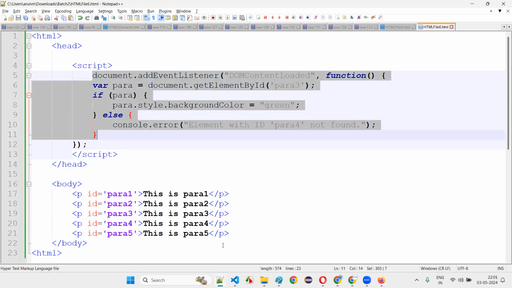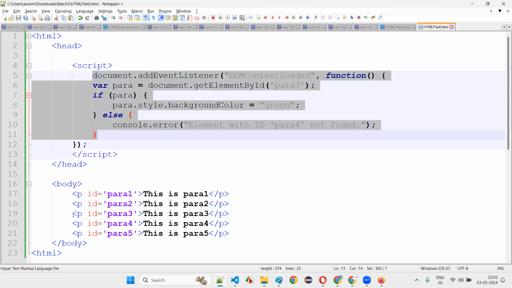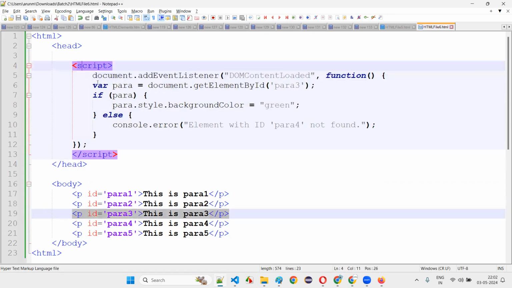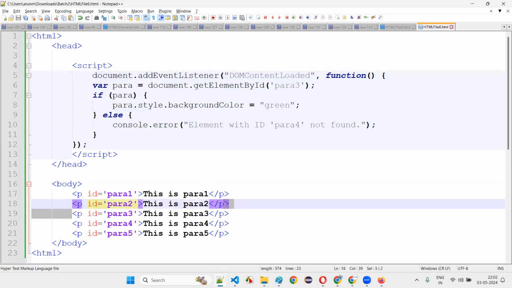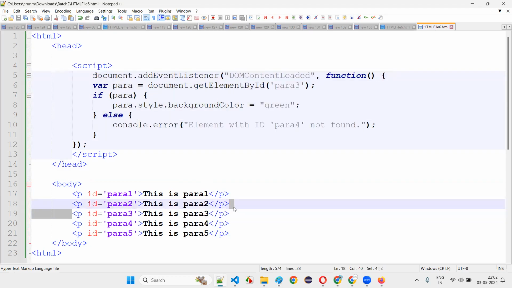In real time also, the developers will apply the stylings, or we'll run some JavaScript code only for a particular element, or we'll try to write some code which needs to be applied for a particular element. In that case, the HTML element that they want to apply this code for has to be uniquely identified. In that case, the developers will use this ID attribute. That's the purpose I wanted to explain.